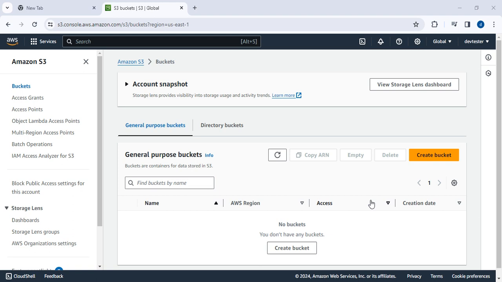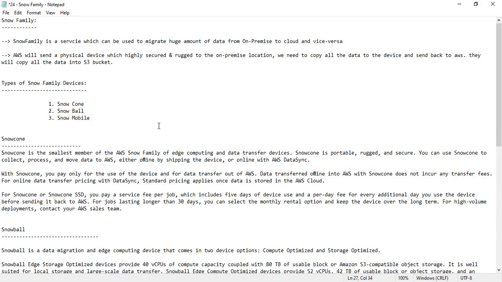What is Snowball? We are talking about the Snow family. It's not about snow bar, it's about the Snow family. What is the use of the Snow family and where are we going to use it? Please have a quick look. First of all, we will go into the theoretical session, then once we have covered that, we will move into the practical session.